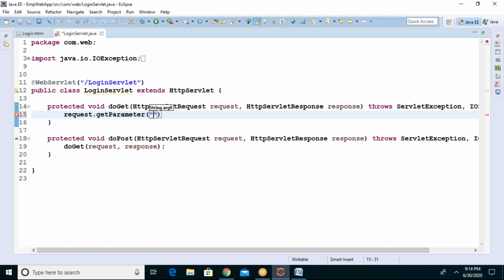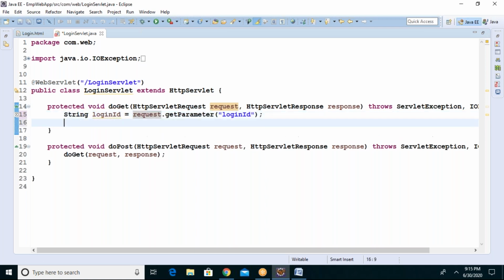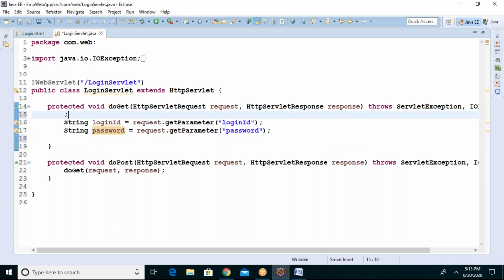Request dot get parameter. What is the name of the first text box? Login ID. So it will pull the data which you enter in the first text box, login ID, and store it in a string login ID. This is the way you need to pull the data coming from the client in the servlet, guys, and store it in a variable. Now the data coming from the password text box, I'll pull it and store it in the variable called password. So this is the way you read the parameters from the client.